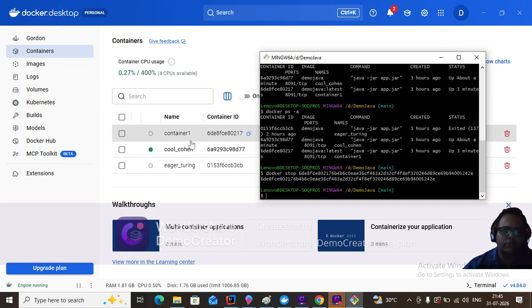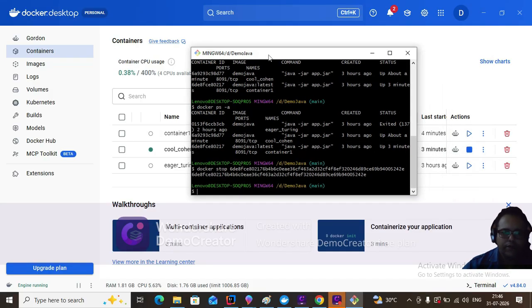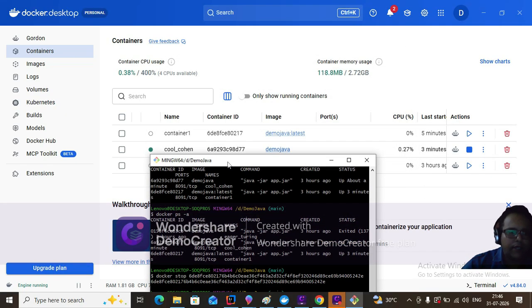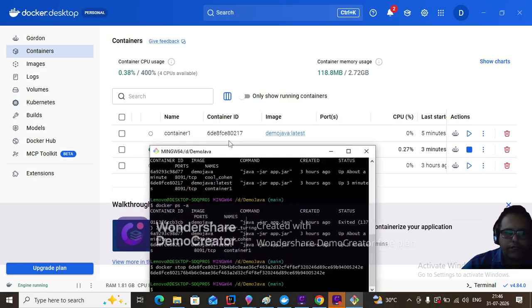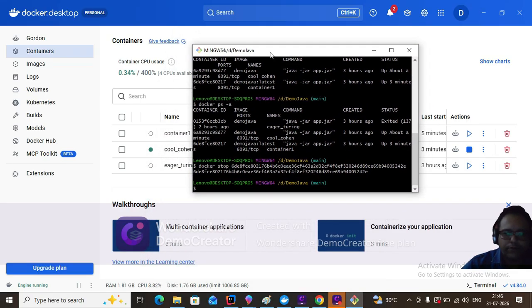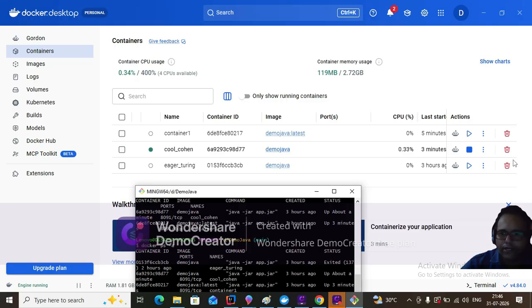Now see, it's stopped now. So in this way, guys, we can start and stop the container. Okay, and like I can create the container for this. I can delete the container also. Okay, let's say I have deleted the container.